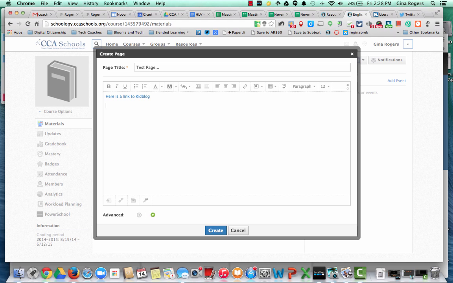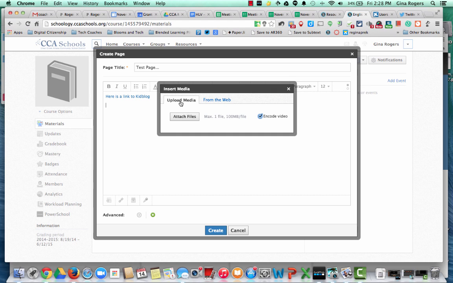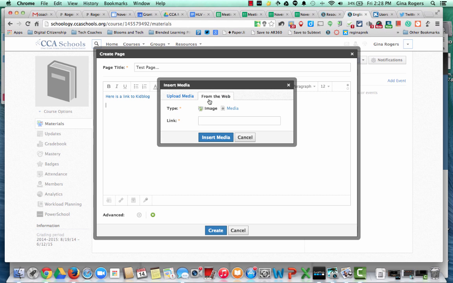If I space down, I can look at some other options that I can insert in my page. If I click on Insert Content, I can insert image and media by clicking on that. I could upload media that I have, so attach files of pictures or video, or I could insert images or media from the web. If I tap on media here, I can put in the link to the media that I want to attach, or the embed code.